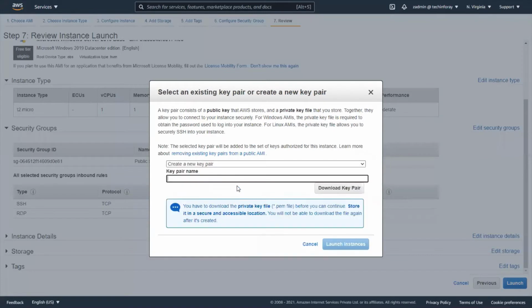Let's create a new key pair. We are creating this in the NV region, key pair 2. Let's do this. Download this key pair and keep it at a location where you remember it, because without this key pair, you will not be able to connect to this instance.